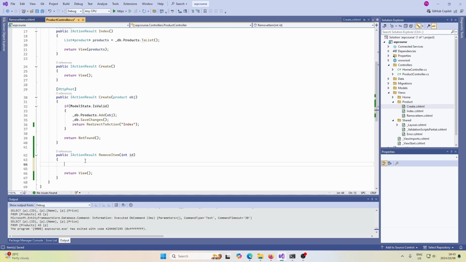So let's just leave a few lines here, and we want to say product, that's the product type. We're going to put a question mark here to say that it might be null, and then we're just going to name this obj, and we're going to set it equal to _db.products, and you can see it suggests we use this find function here, and that's fine, it will work.